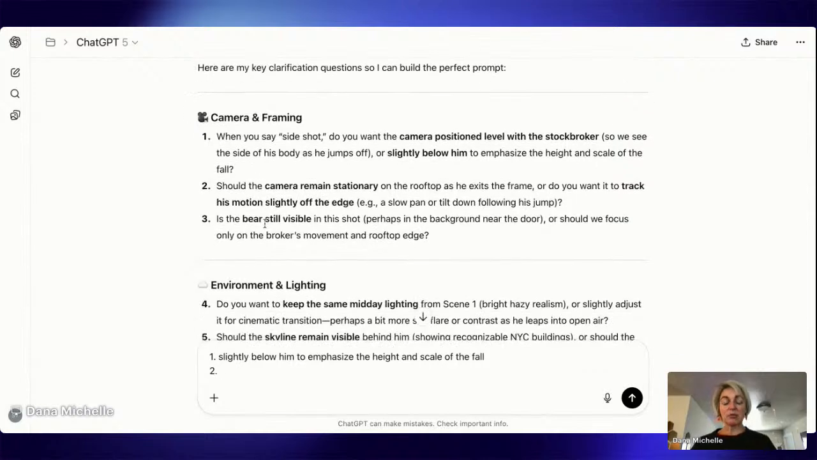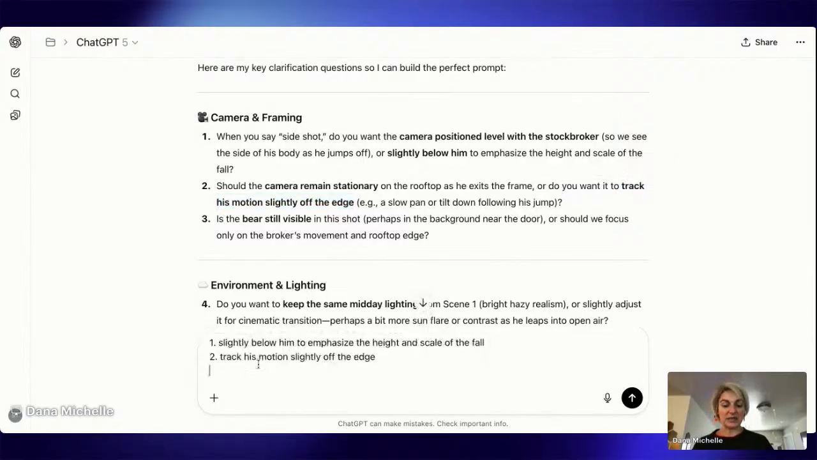All right, should the camera remain stationary on the rooftop as he exits the frame, or do we want it to track? We want it to track his motion slightly off the edge. Track his motion slightly off the edge. That's what we're going to say here because we want to kind of feel like we're falling with him.